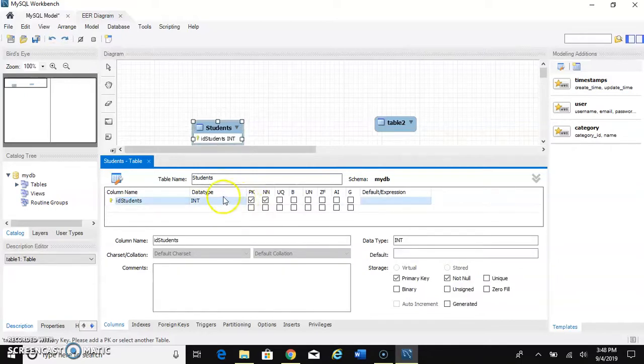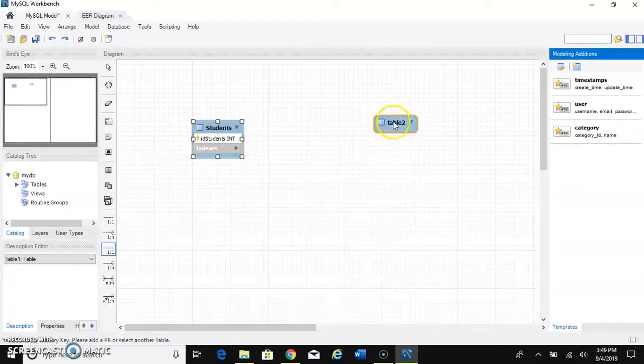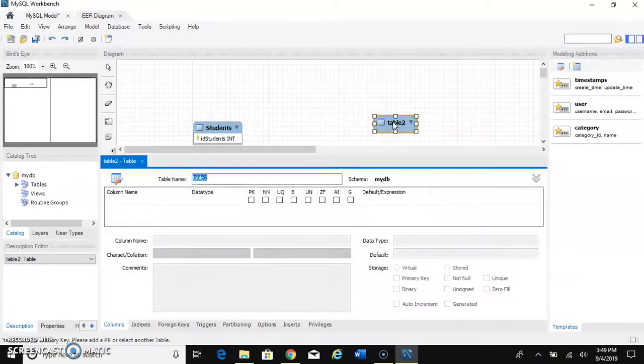As you can see, this one is going to be an integer. That's if your ID doesn't have any characters in it. I can close this one if I want to. Then double click on table 2, and I can call this one courses.